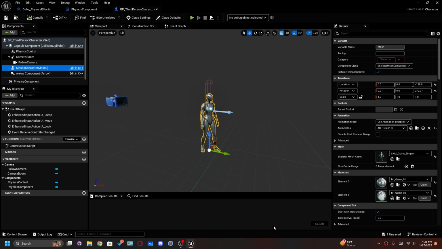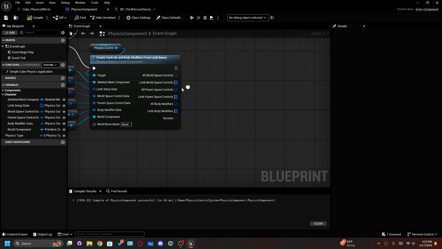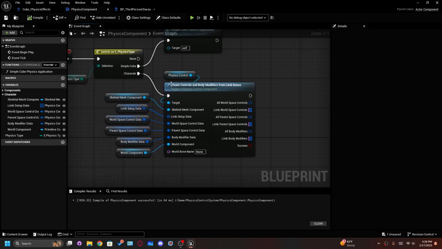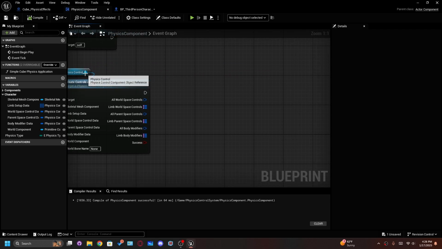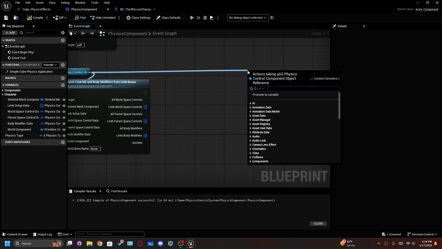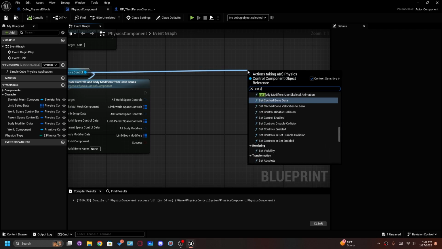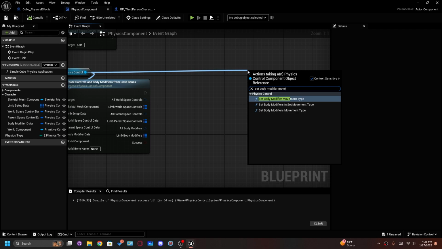Okay. So if you are using this, let's say in the game sample animation character, or some other characters, and the legs are being dragged back by the friction in the world, then to fix that, we can just go after this create control, grab from the physics control, and we are going to say set mode, body modifier, movement type.